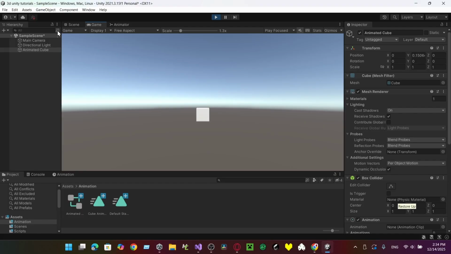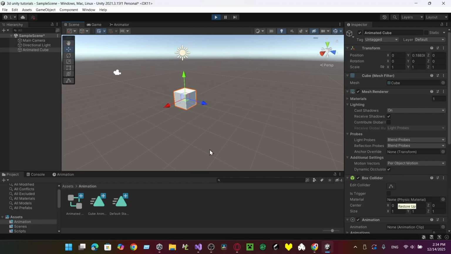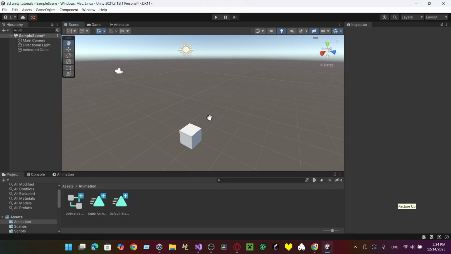Yeah, so that's basically it for the video. This is how to make a simple animation in Unity.